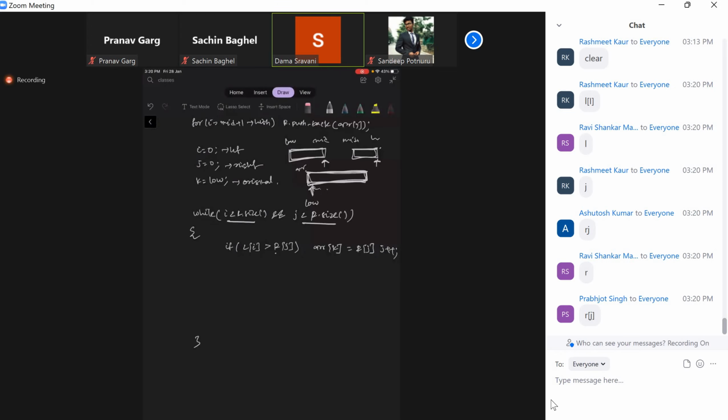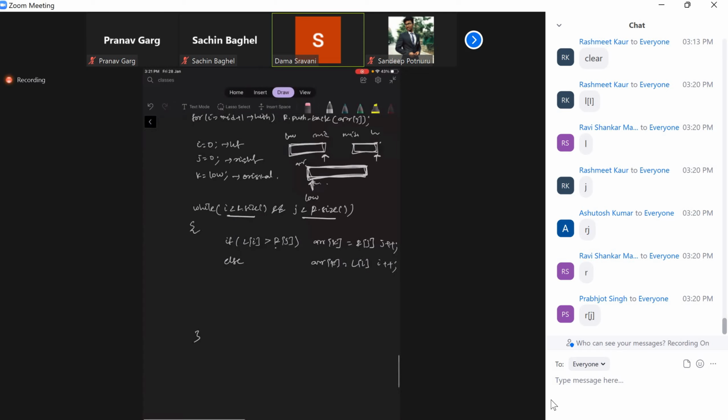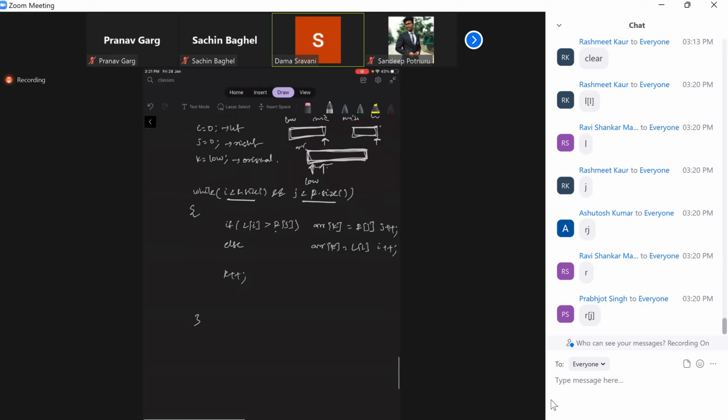Okay. Else what do we do? Put the left side element and move the left pointer. Now it will enter into either of the cases. One element will get placed in the original array in its right position. Now move the original index also to the next one. Okay, done.